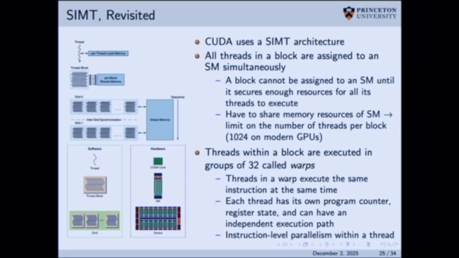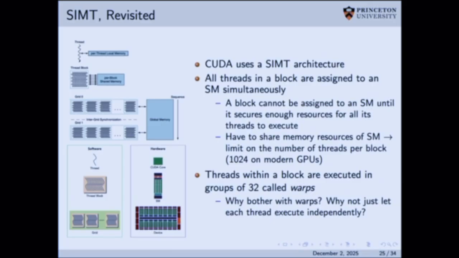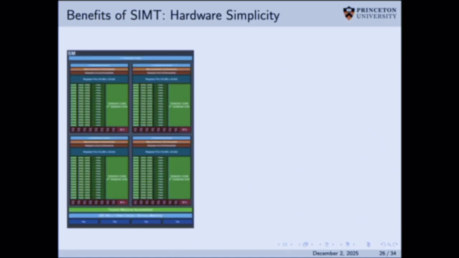Maybe some of you have been wondering, what's the point of even grouping threads into groups of 32? What's the point of having warps? Why not just let all the threads execute independently? Does anyone have any guesses? Okay, I'll give you one.